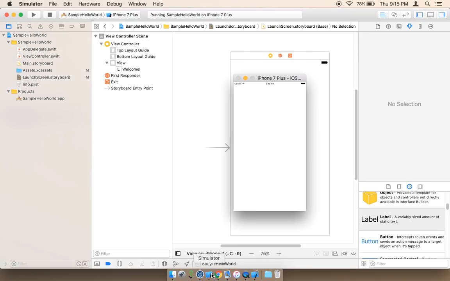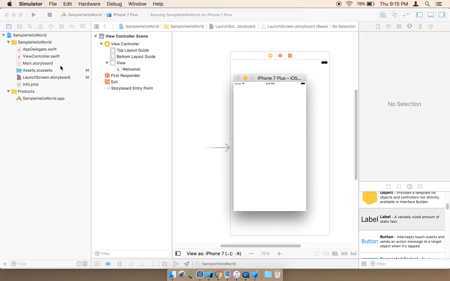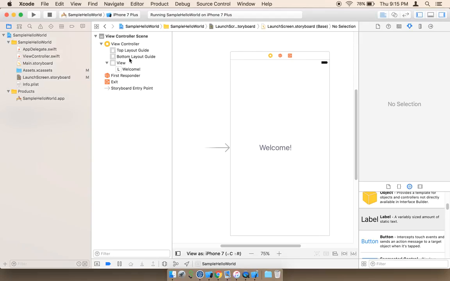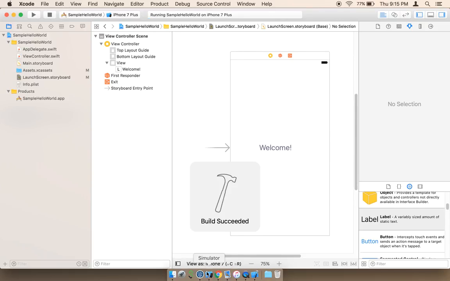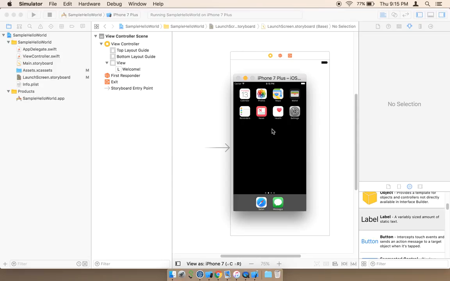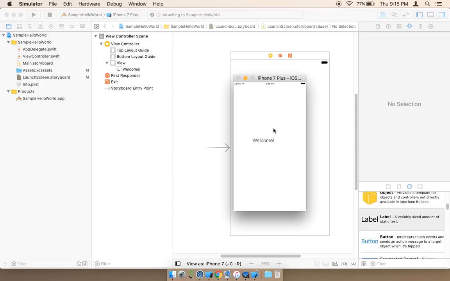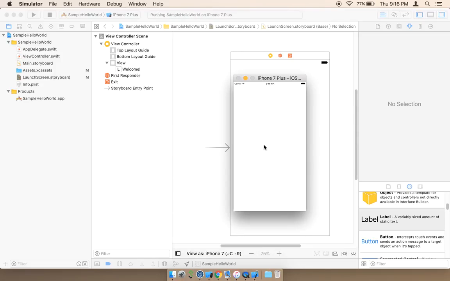So why is this blank? Because nothing is there in my storyboard, so this is blank. So let me close this and execute one more time. See, this is my iPhone. Welcome. Can you see this welcome?